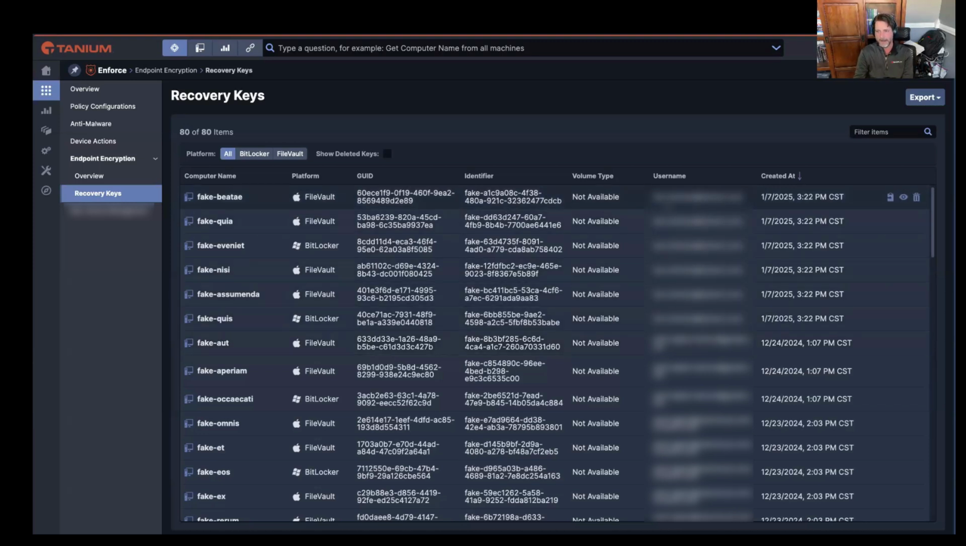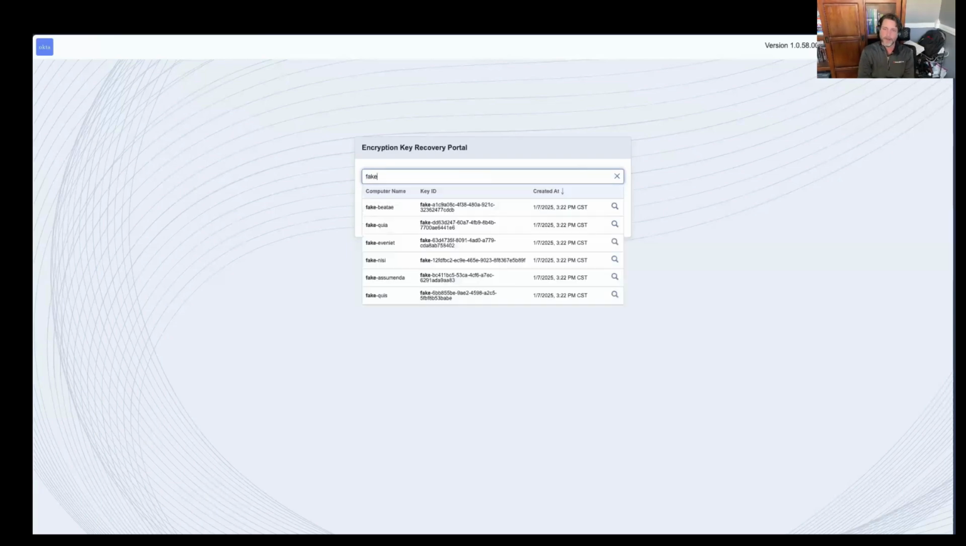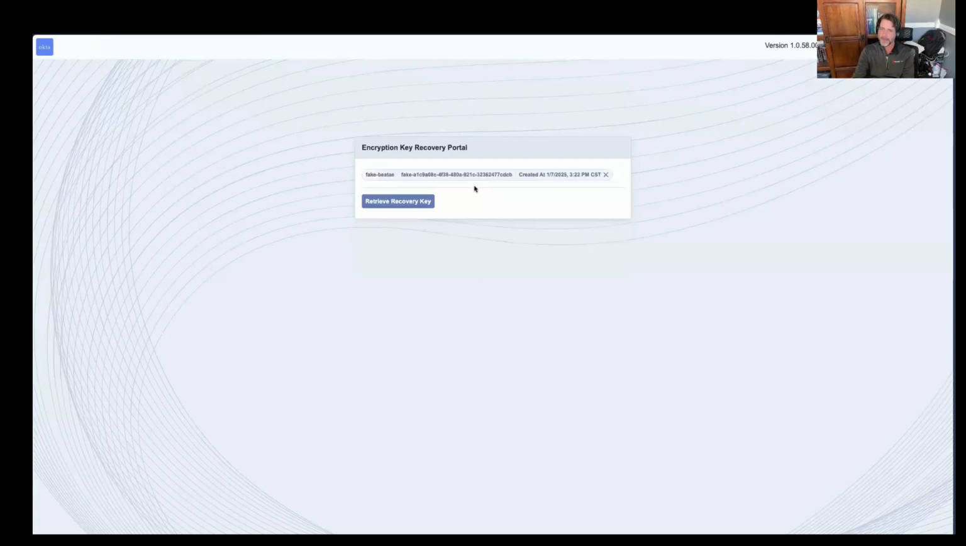So you can see here, I have a few keys that are tied specifically to tim.mcner@tanium.com. I just logged on to my recovery key portal. I am logged on as tim.mintner@tanium.com. So if I just do a search for fake in this particular case, because I've got all of those keys, then I can see only those keys that are associated with my user ID. If I click on retrieve my recovery key, I can grab that. I can again copy this out. I can see the ID.